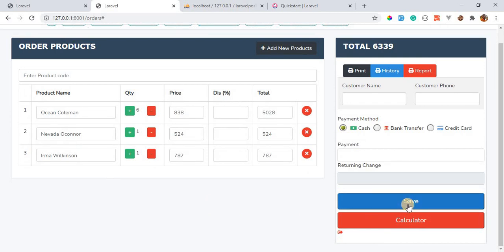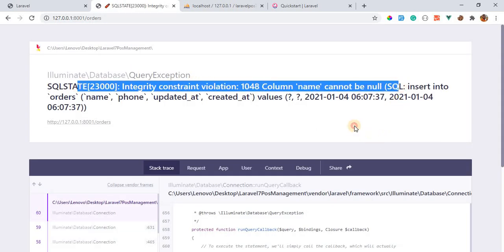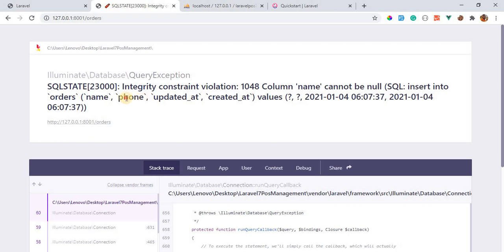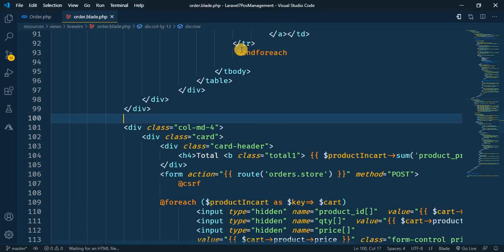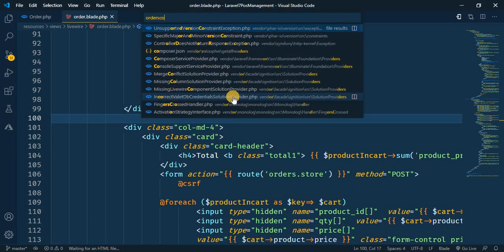So now if I click this, it will work, but I will have an error. Here, see, we have the error: the column cannot be null. So what to do is, let's go to our controller, our orders controller.